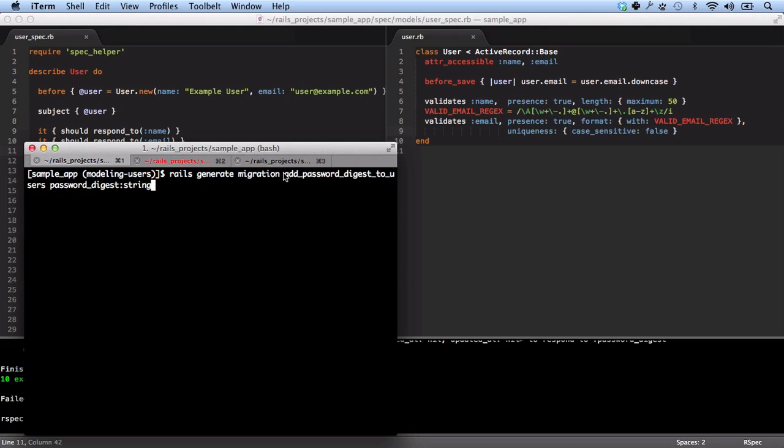This is a special name. We're saying add, then the name of the column, and then the name of the table: add password digest to users, and then the name of the column, again, password digest, and its type. So you'll see that this actually does something pretty clever. Let's look at the migration.